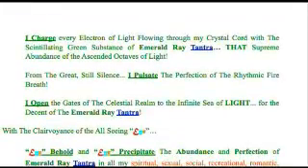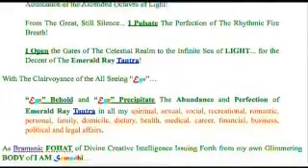I charge every electron of light through my crystal cord with the scintillating green substance of Emerald Ray Tantra, that supreme abundance of the ascended octaves of light. From the great still silence, I pulsate the perfection of the rhythmic fire breath. I open the gates of the celestial realm to the infinite sea of light, for the descent of Emerald Ray Tantra, with the clairvoyance of the all-seeing eye.